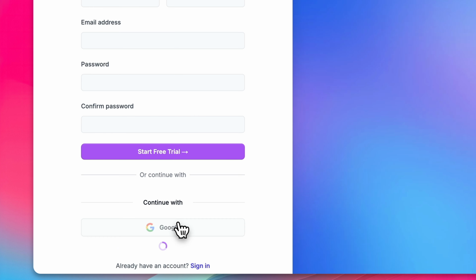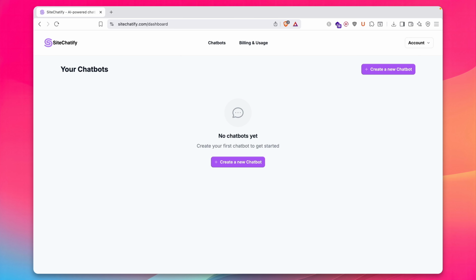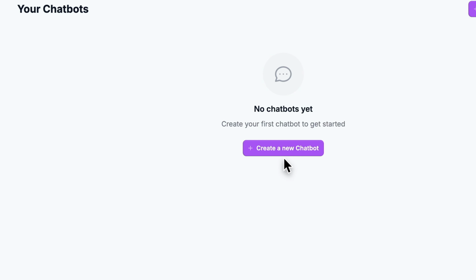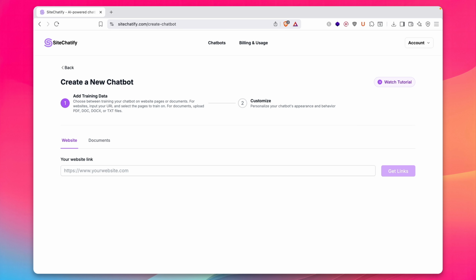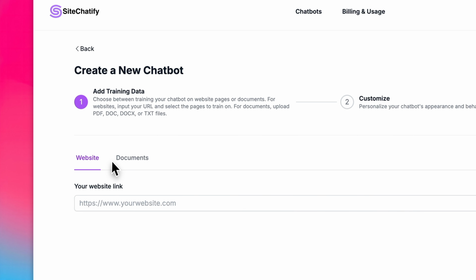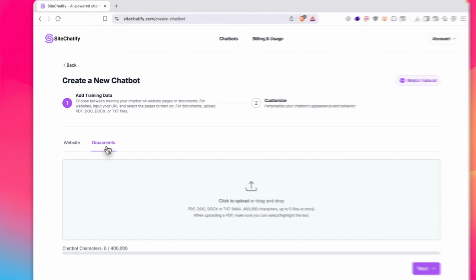Create an account. Step 2. Once in your SiteChatify dashboard, click the Create a New Chatbot button. On the Create a New Chatbot page, you will have an option of training this chatbot either on your documents or your website. For our case, we shall select the Documents tab.